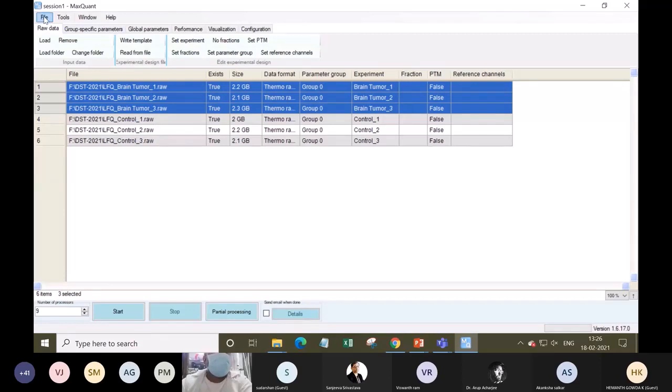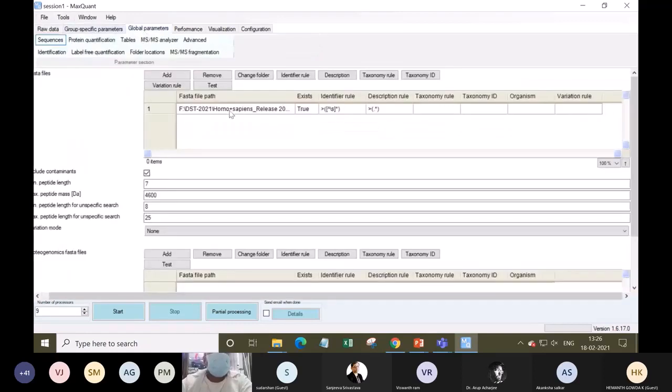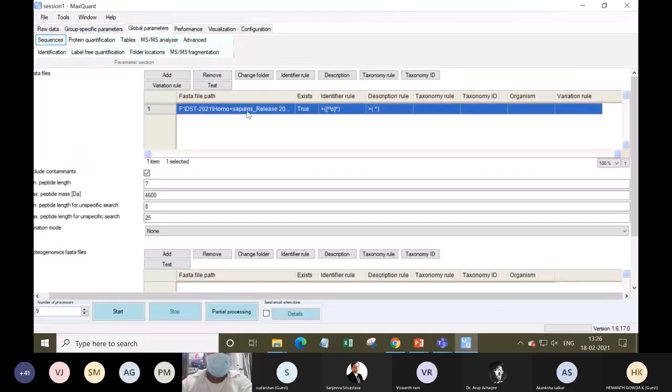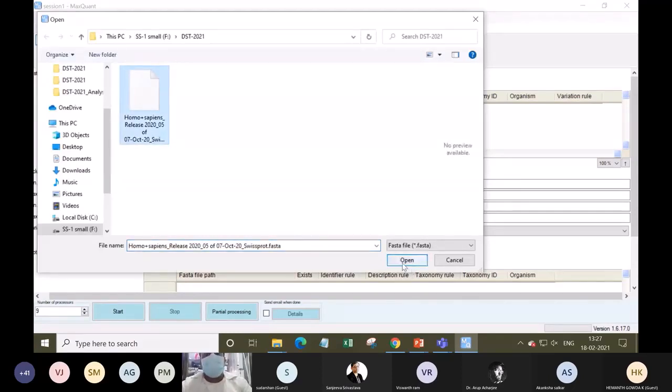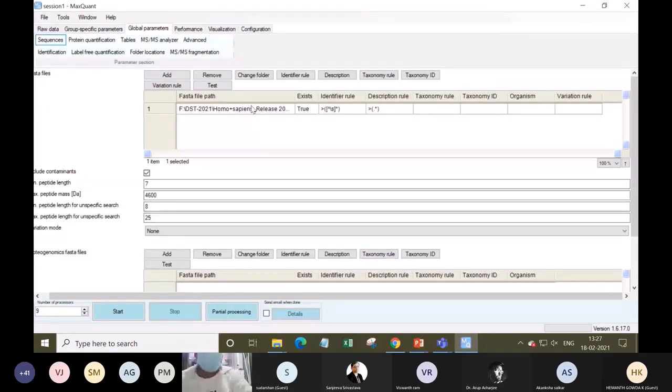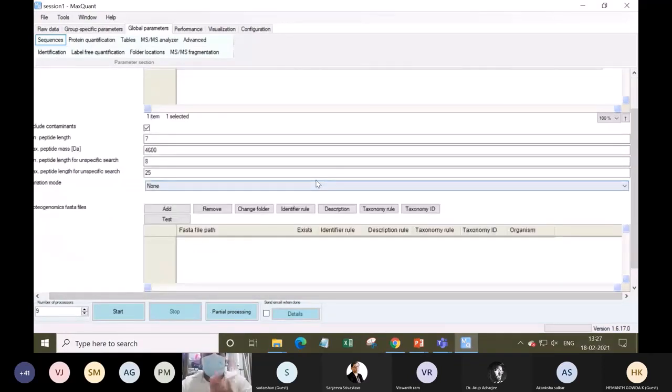What we have done till now is load the parameter file and load the raw files. The next thing is that we will go to Global parameters, in Sequences. If there is any residual file there, please remove those and then add the Homo sapiens database file that we have shared, or if you have downloaded it, you can add that. These are the 3 things I showed: load the parameter file, the raw files, and the database file. These are the 3 things you need to do before starting MaxQuant. If these 3 steps have been followed, then you can simply initiate MaxQuant.